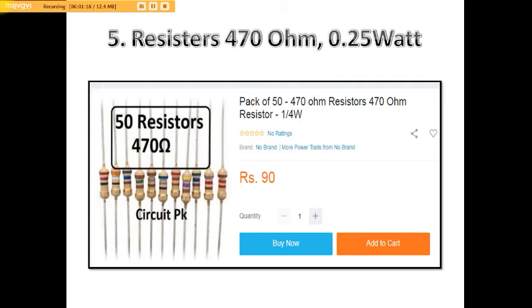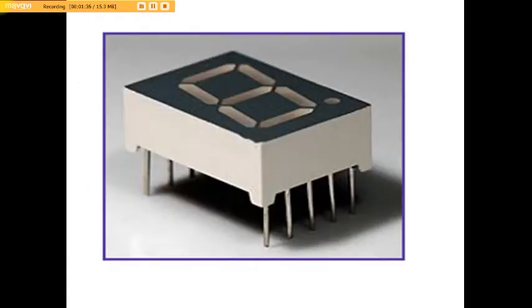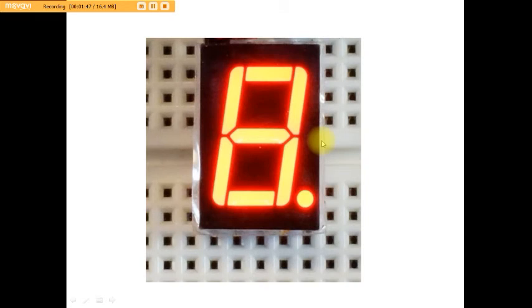The fifth thing is the resistor having the value of 470 ohm and the wattage is 0.25, or you can say having the wattage of a quarter watt. The sixth thing is the 7-segment display, normally available in the common anode model. Now let me tell you the details of the 7-segment display. It has basically 10 pins, 5 above and 5 below. When it glows, it looks like this.